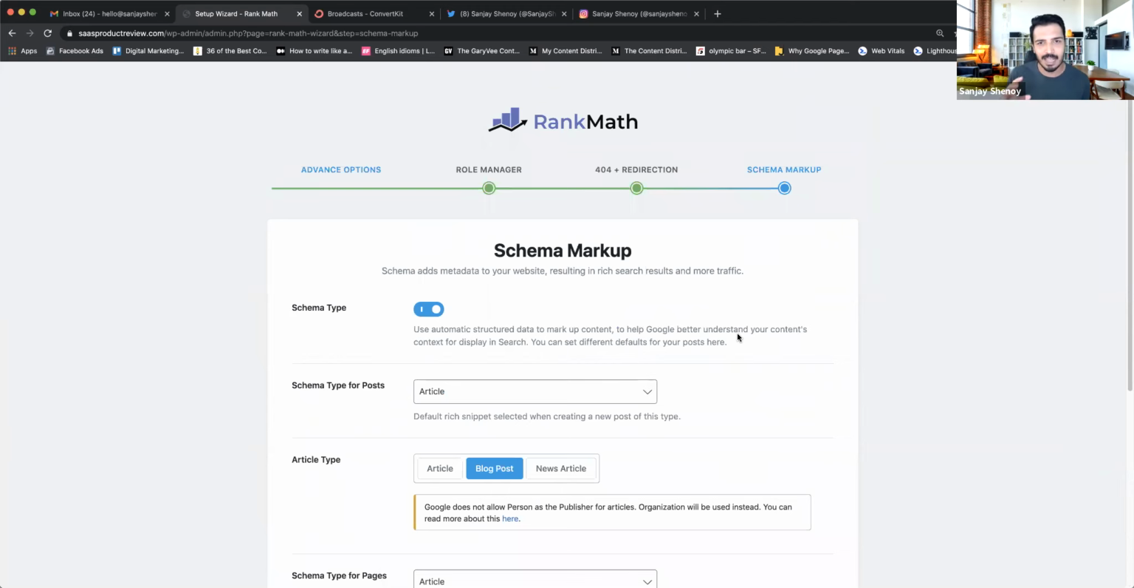Now you have something called a schema markup. Schema markup is nothing but structured data. Like I told you, there are these programs called crawlers that the search engines use that go out there on the internet to crawl and index all the data that is available on the World Wide Web, right?